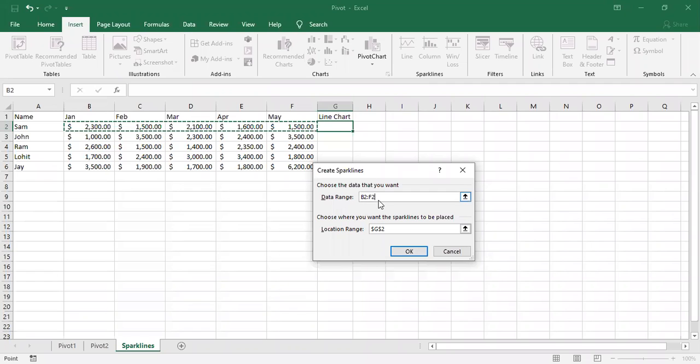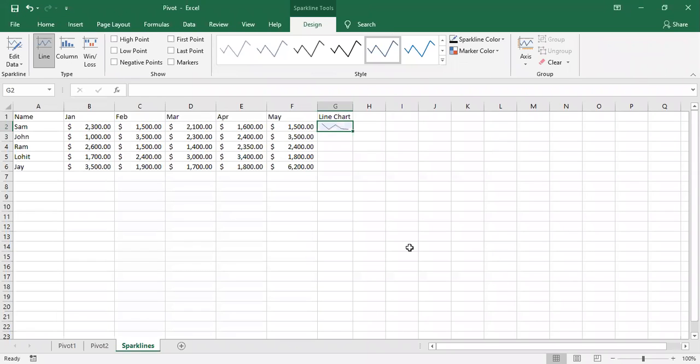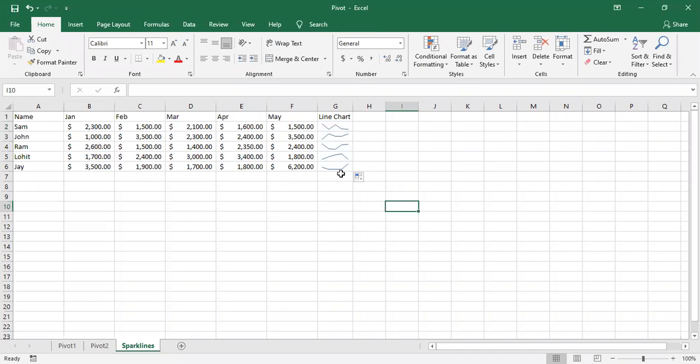So what is the range I have selected? B2 to F2. Now what you have to do? You have to click on OK. Now can you see here? This is a line chart which is inserted within a cell. If I want to fill the chart for the other data, like how you use the fill down option, in the same manner you can use it, but you can't press Ctrl D here. You need to hold it and then fill down using the mouse. So this is a line chart.